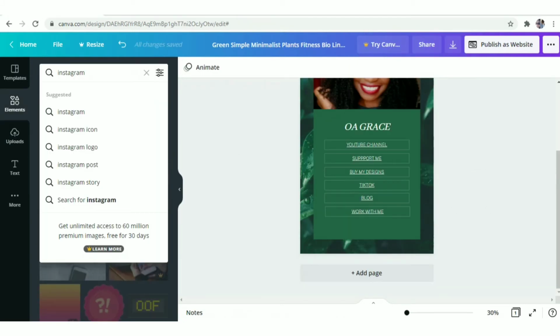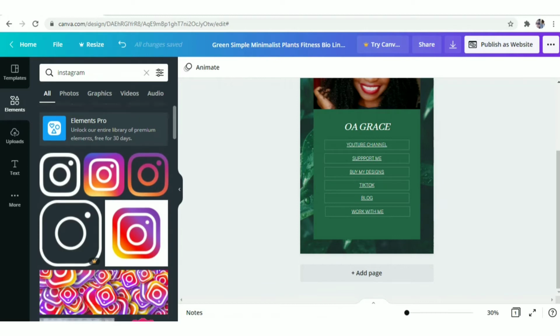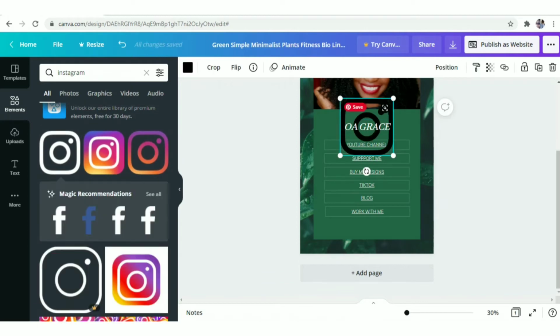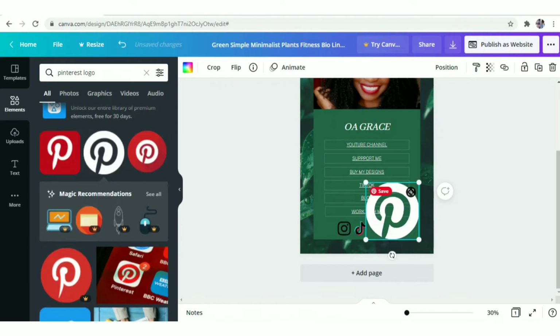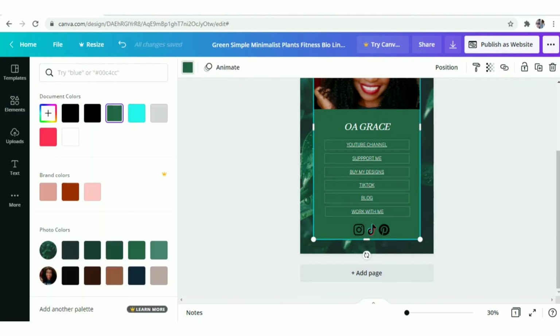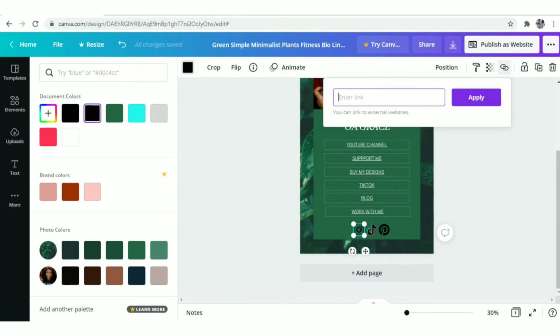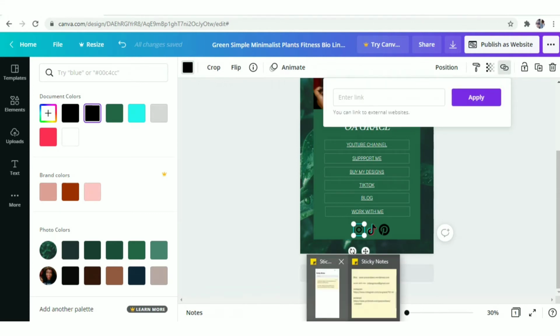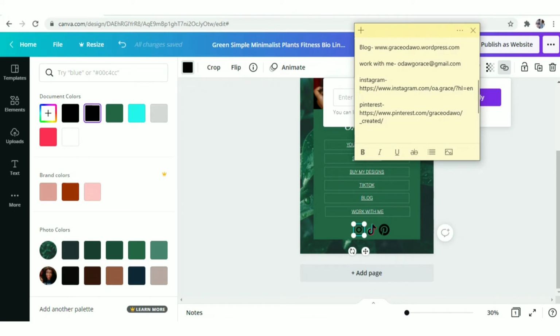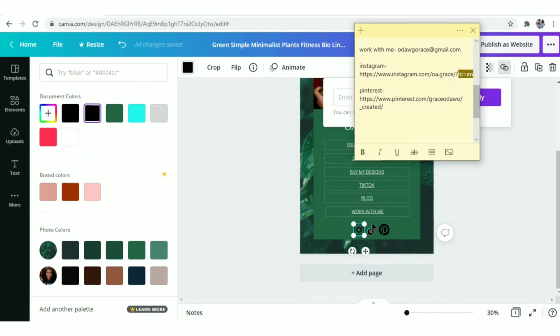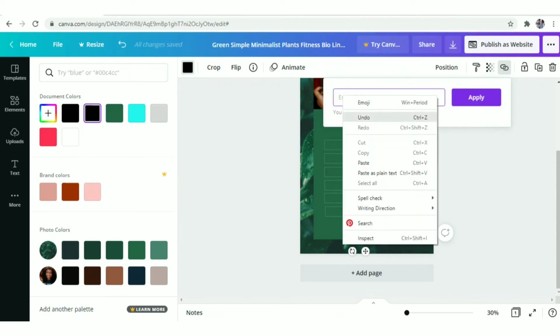I then added social media icons to my template, and to each icon, I'm going to add a clickable link that leads to my social media account. To add clickable links to your social media account, highlight the particular icon, and at the top of the template, you'll see something that looks like a paperclip. This is where you paste your link. Do this to all the social media accounts, and after pasting, remember to click apply. If you do not click apply, the link will not work. The link will not appear.